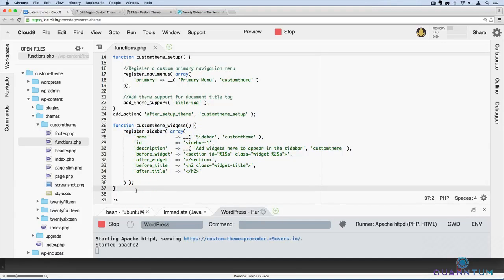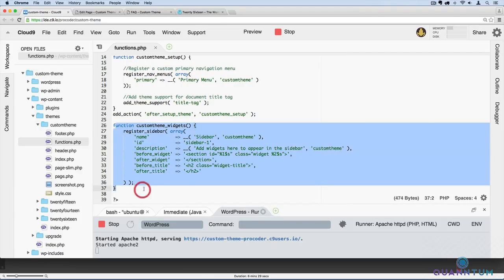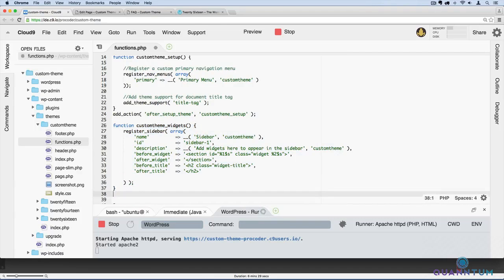Now we need to tell WordPress when to fire this function off, when to actually have all of this functionality happen. And we can do that just below here. And we'll say add underscore action. We've done this before. And then inside of here we'll say widgets underscore init for initialize. And then we'll just put in the name of our function, custom theme underscore widgets, just like that.